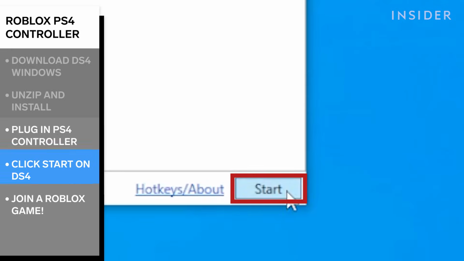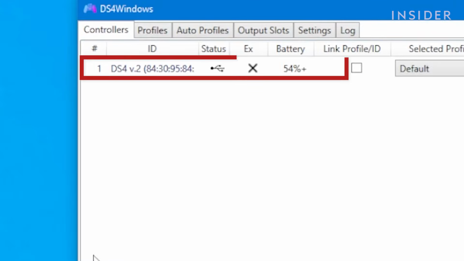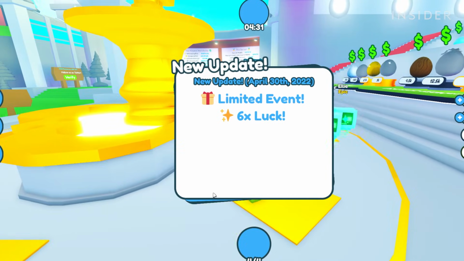Once connected, click Start on the DS4 application. The program should identify your controller. Now join a Roblox game. You should be able to move around by moving the joysticks.